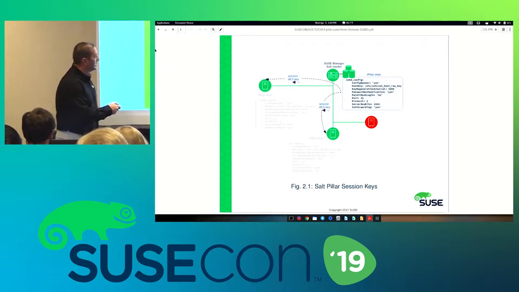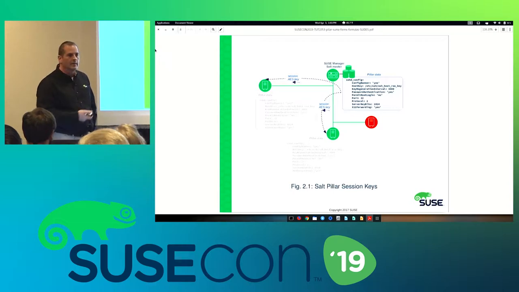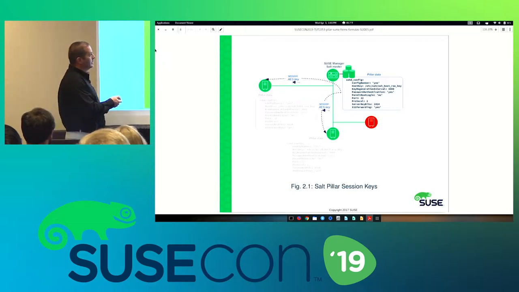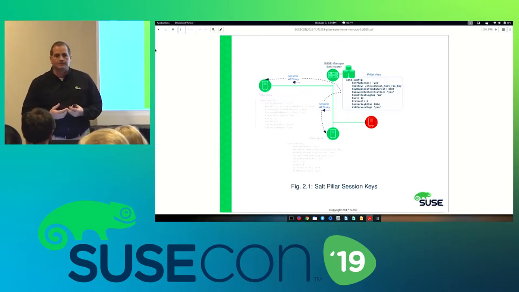A couple things we want to understand. Here, I've created a pillar called SSHD config. Typically, we would put that in a flat file, and it would be YAML. You see here, I've just put some key-value pairs in YAML of what I want my SSHD configuration to look like. So now, when one of these systems requests pillar information for this SSHD pillar, that dictionary will get put down and it will be put into memory on that system. Now, one thing to understand about pillar is that it's considered more secure than other things in SALT.